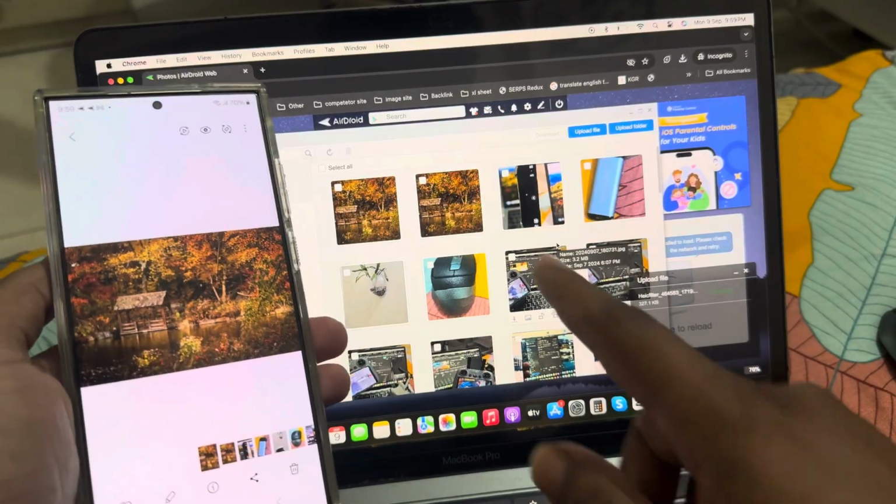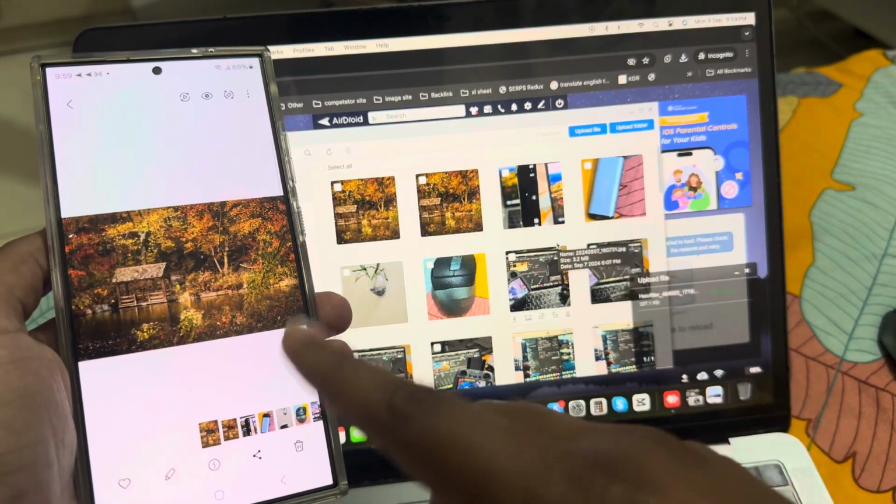This is how you can easily transfer images or videos from your iPhone to Mac or Mac to iPhone.